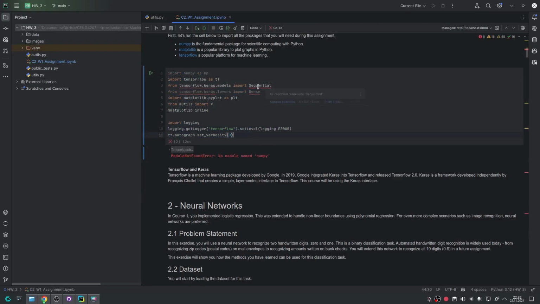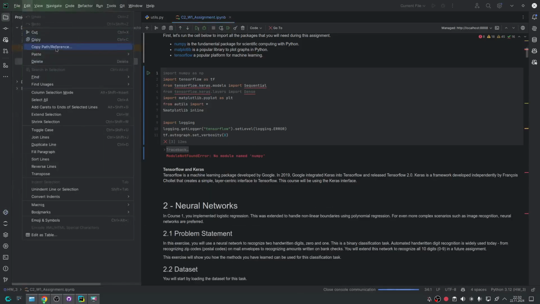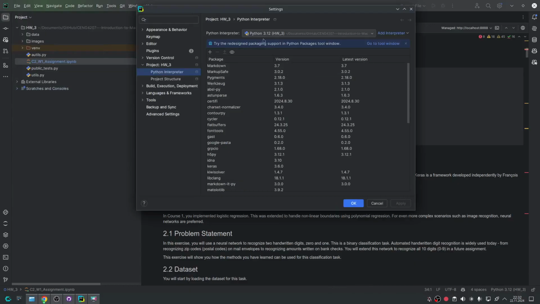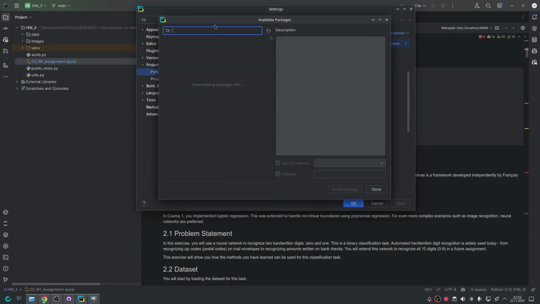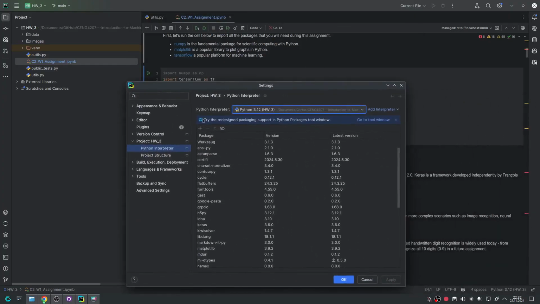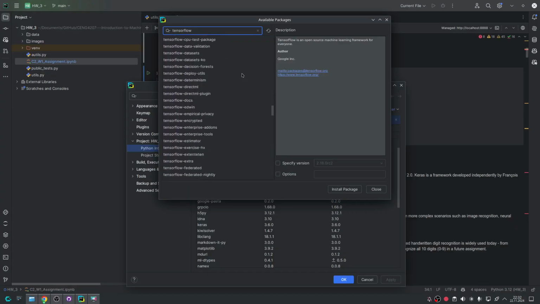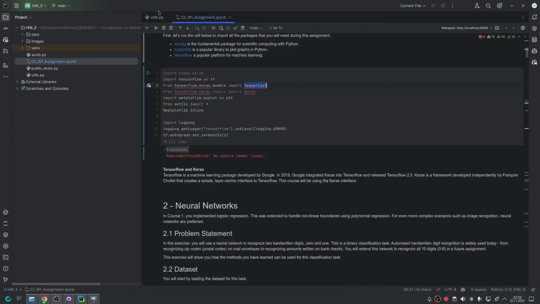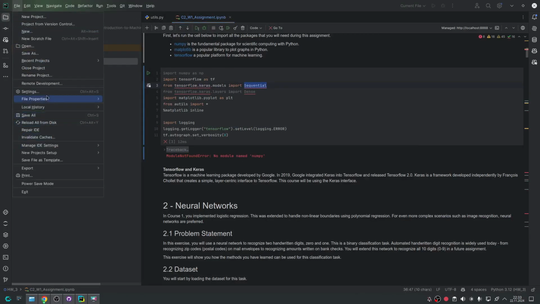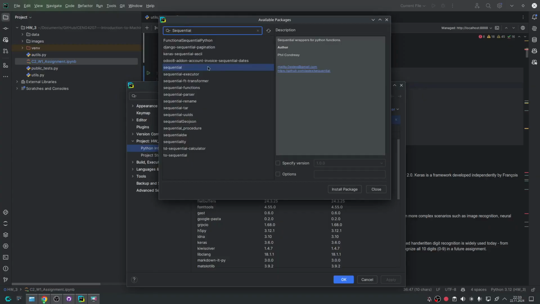TensorFlow. Import Sequential. I don't know if I start this. Not found numpy. Why? Let's look again. NumPy. Here, I already installed it. TensorFlow. I already installed it, TensorFlow, as you can see. It's maybe about Sequential, I don't know. Let's look again. Let's install Sequential.